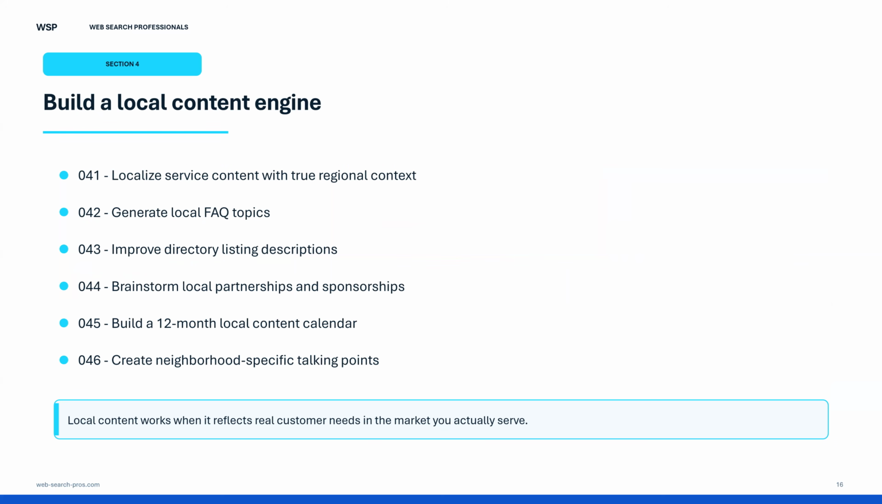All right, and now let's build a local content engine. You want to localize your service content with what's called true regional context. And that is when you're building out your pages for your services, in those pages, explicitly talk about where you serve those people. You want to generate local FAQ topics. And a great thing to do is to just put a local description of something near your office. Our office is located on Partridge Lane, right across the street from the water tower. That's a perfect one because it provides more of that local feel.